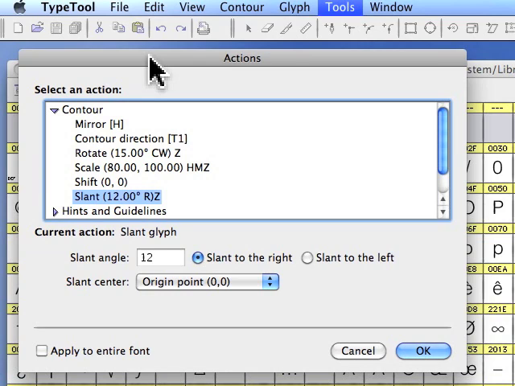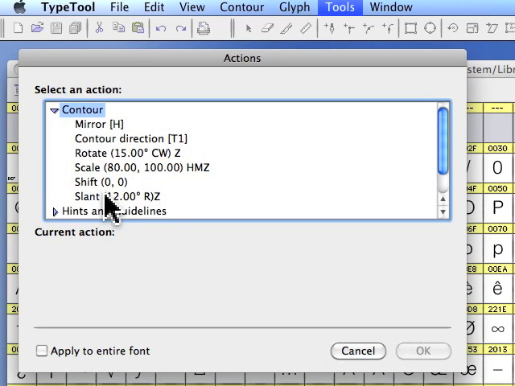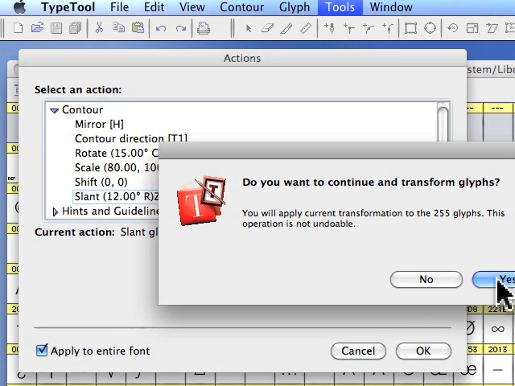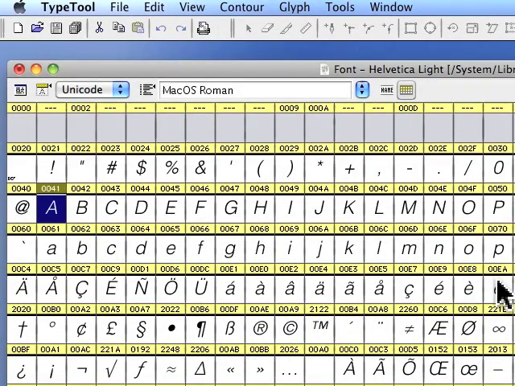This brings up the Actions dialog box, and in it you want to select from the Contour drop-down menu the Slant variation. In this option, you'll have the choice of Slant Angle, Slant Direction, and Origin Point. You can change those any way you want to, but be sure to click the Apply to Entire Font checkbox down in the lower left. Once you've done that, you can click OK, and then Yes, and TypeTool will perform the conversion in a few seconds.